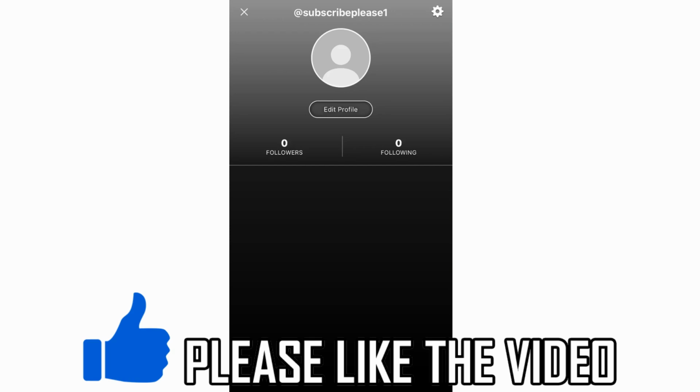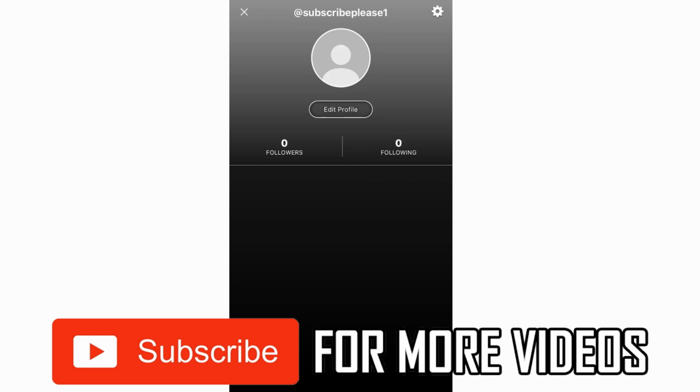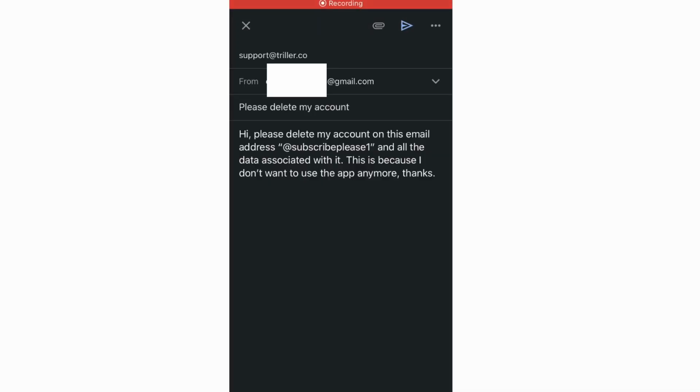So as you can see here, we're on the Triller app, but unfortunately there is no delete account button within the Triller app, but there still is a way to delete your account. What you're going to have to do is go out of the Triller app and go to your email. As you can see here, I'm on my Gmail, but whatever your email address is, you're going to want to go on there and send an email, making sure you're sending this email with the account that you signed up and created your Triller account with.